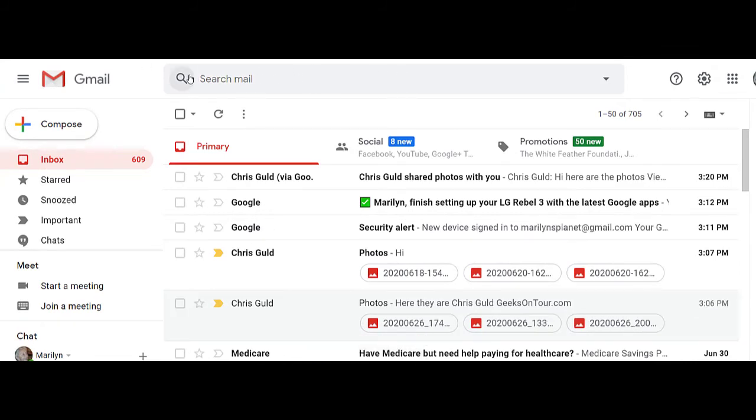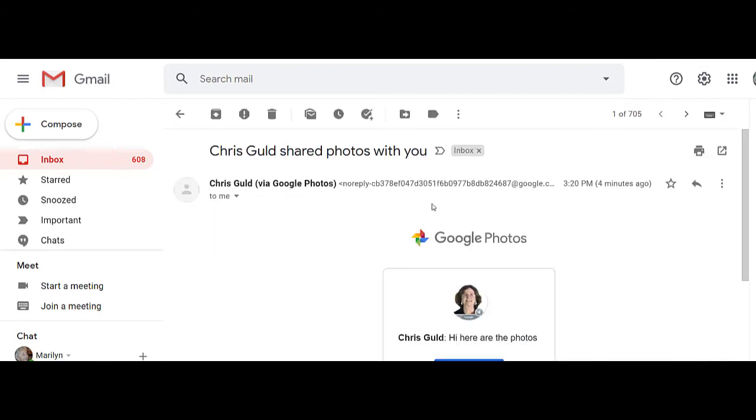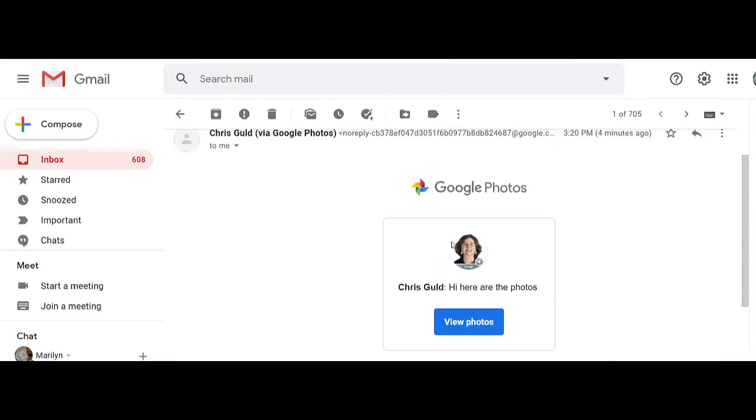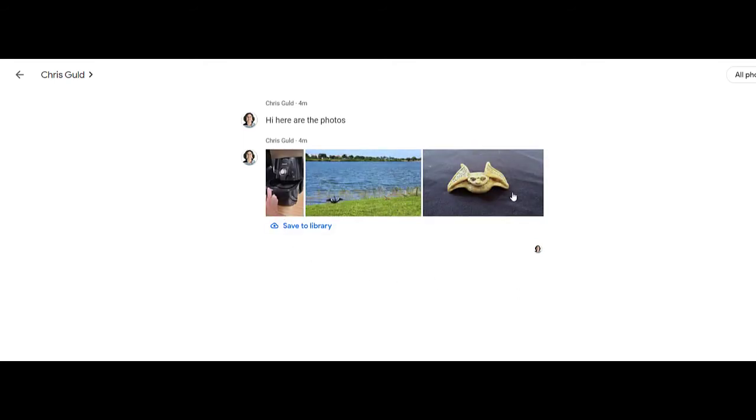So here is Marilyn's email, and here is the notification. Chris Guld shared photos with you. But you're not seeing them right in the email. They're in your Google Photos, and it says click here to see them. It takes me to Google Photos, to the sharing section, and there are the photos.